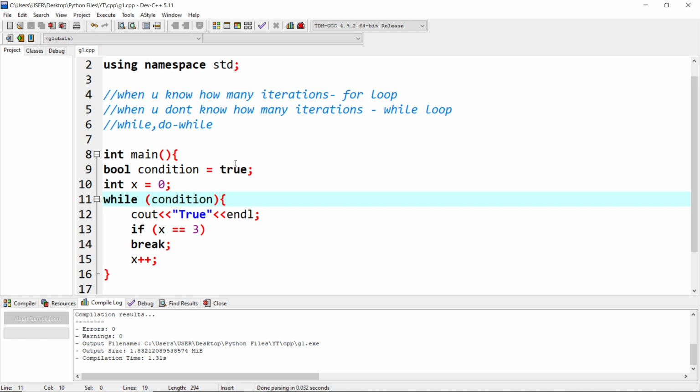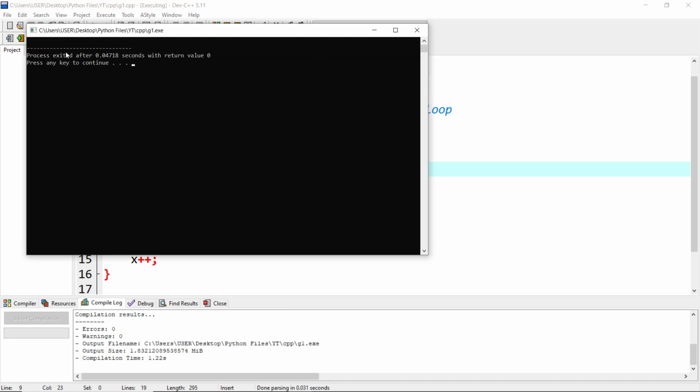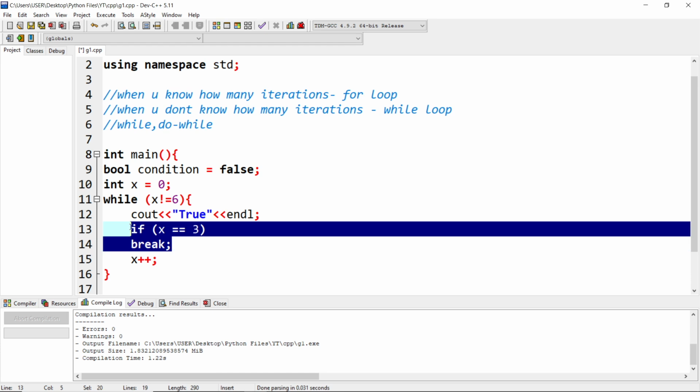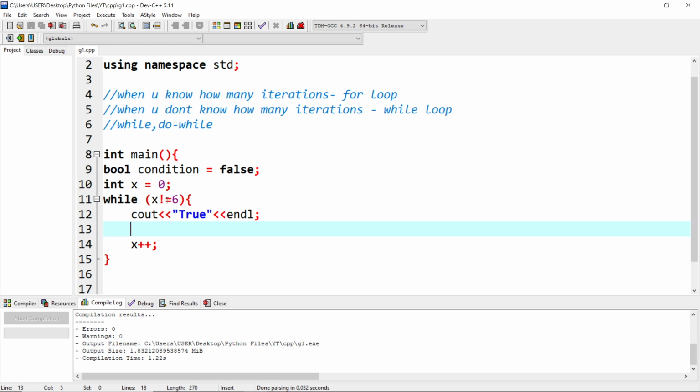If I were to make this condition false, you'll see that the loop doesn't run. So that's what the while loop is. We can also have while x is not equal to 6, and we run this code. We can remove this statement, and x is equal to 0, so it's going to come here and check this condition. It says, oh, x is equal to 0, so this condition is actually true because x is not equal to 6. Sure, run this loop.